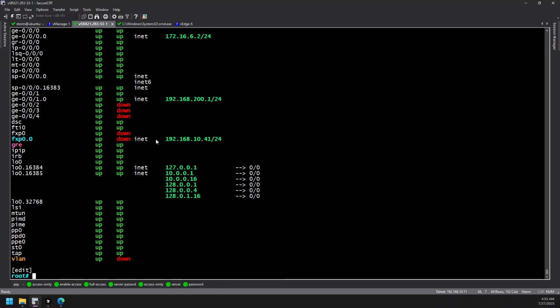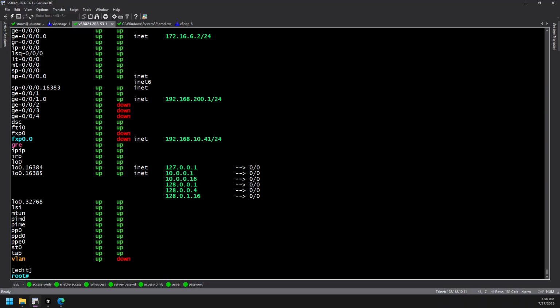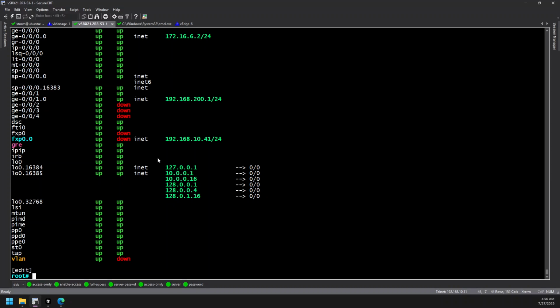Currently my management interface is down. Let's see, I think I didn't do the connection well. So let me just connect it to fxp0. Now, if all things are good, we should be able to see our interface up. Okay, so it's still down.